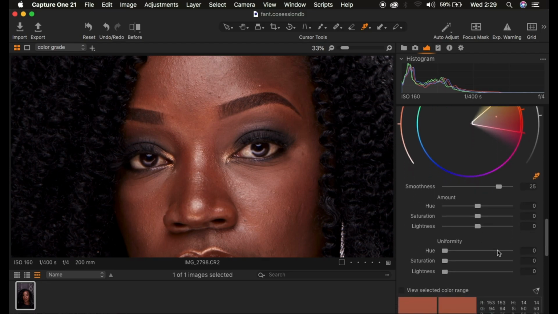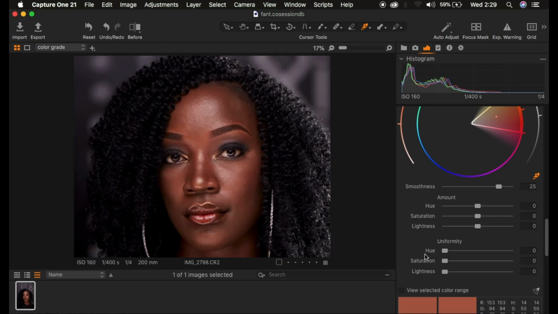So we have the option that says amount and uniformity. So under amount, we have hue, saturation, and lightness, and the same under uniformity. So in order to see the sampled color that you chose initially, when we clicked right here, you can simply come to view selected color range, and what that is going to do is desaturate the rest of the colors within the image, and only the color that you sampled is going to remain in its color form. So I'm just going to turn this off.